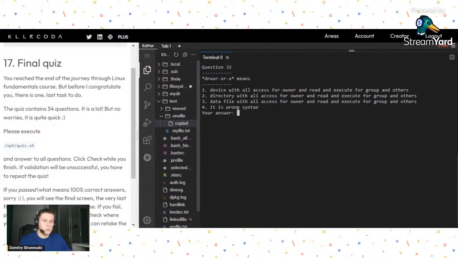Okay, the next question. What does it mean? In this case, we have the character d that indicates that it's a directory. The next three characters, rwx, represent the permissions for the owner of the directory. In this case, the owner can read, write, and execute. Then goes r-x, that represents the group members, and they can read and execute. And the last three characters represent the permissions for other users. So that means we have the second correct option. Let's type it.